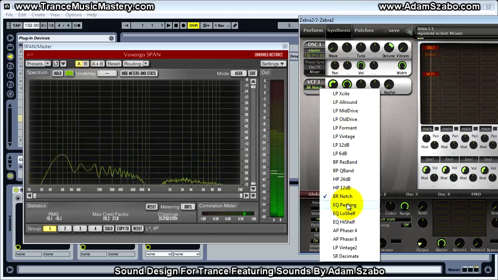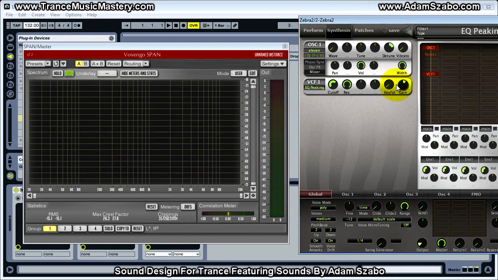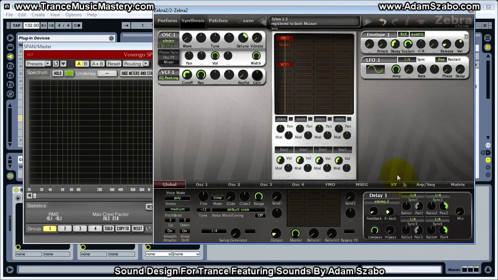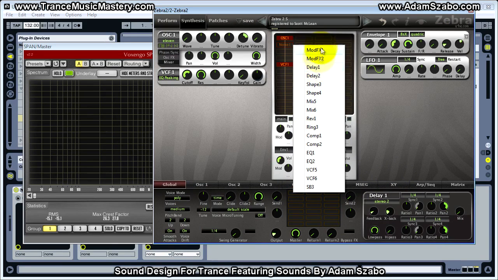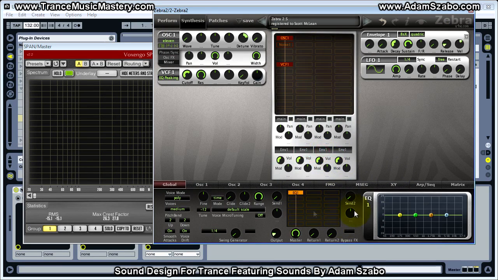Okay, let's go to EQ peaking. This is sort of like one of the filters in an EQ, or parametric filter. So if we look at like node 3 here, we have a gain control, we have a frequency control, and we also have a resonance value or a bandwidth value.